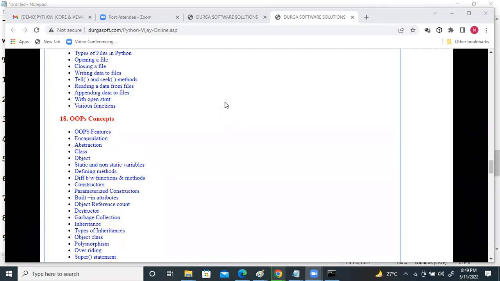Sir, I have one more doubt also, sir. Yes, go ahead. Sir, in C++ you can develop games, and in Python also you can develop games. Which one is better? C++ is better for gaming. In C++ you can mostly see console kind of applications, right?